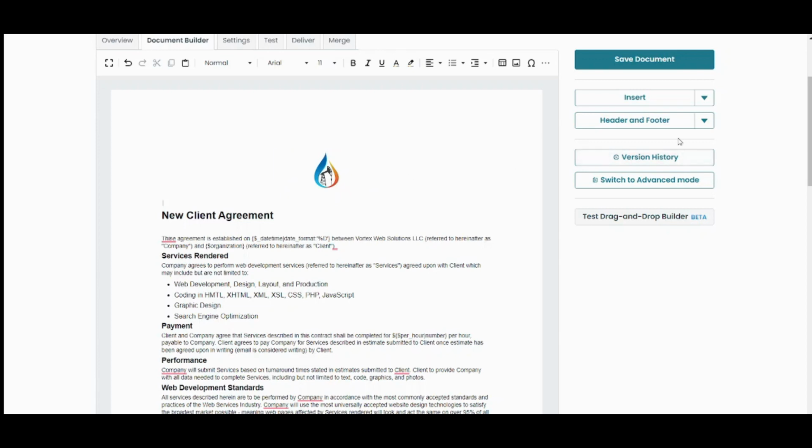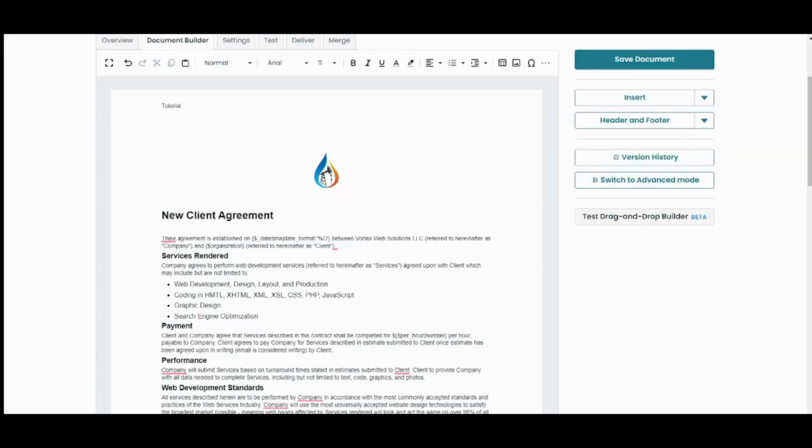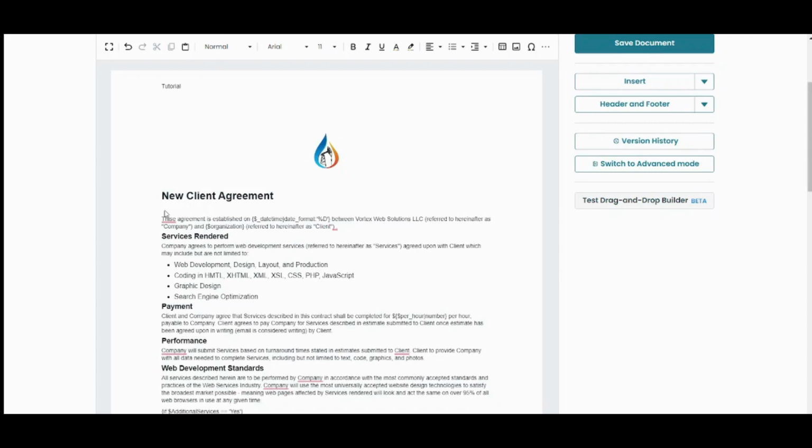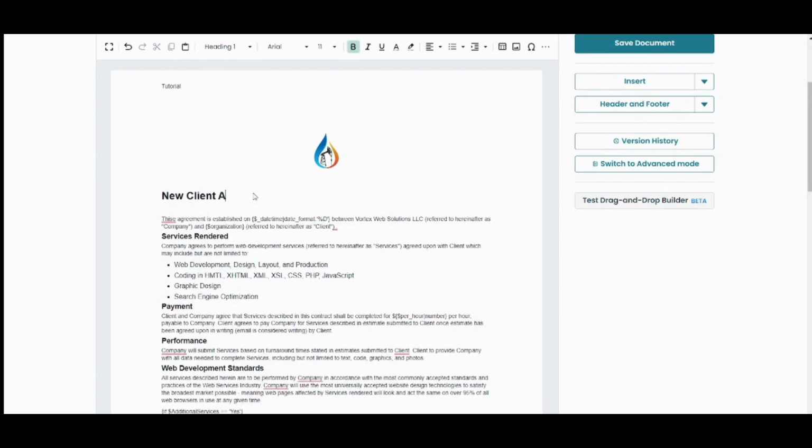I can also insert a header and footer from here. So let's say I want to insert a header. I will write, for example, in the content tutorial and save a header. Now you can edit on this text the way you want. All what you need to do is to just double click on it and write anything you want. So I will just delete this and make it as it was.